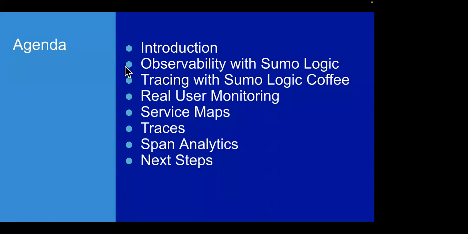Our game plan here: we're going to talk a little bit about an introduction to Sumo Logic, and then focus on observability with Sumo Logic. We're going to go through some tracing using the Sumo Logic Coffee brand. Sumo Logic Coffee, a great cup of coffee. You'll find we patterned ourselves after Starbucks, but of course, Starbucks is copyrighted, so we created our own Sumo Logic Coffee, a similar concept. We're going to talk about real user monitoring, or RUM. This class will have a discussion about RUM, service map, traces, span analytics, and then we'll wrap it up and tell you where you can continue your training if you are so inclined.